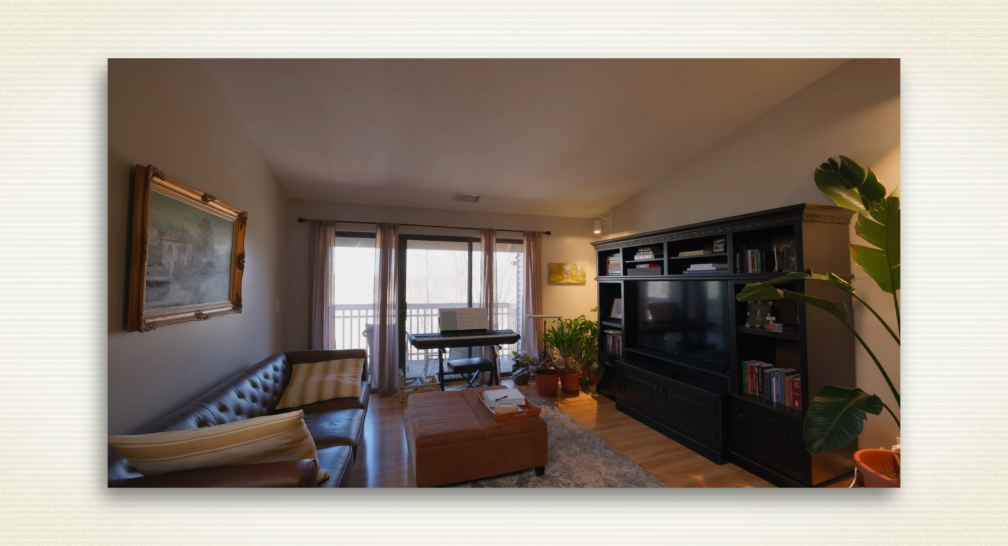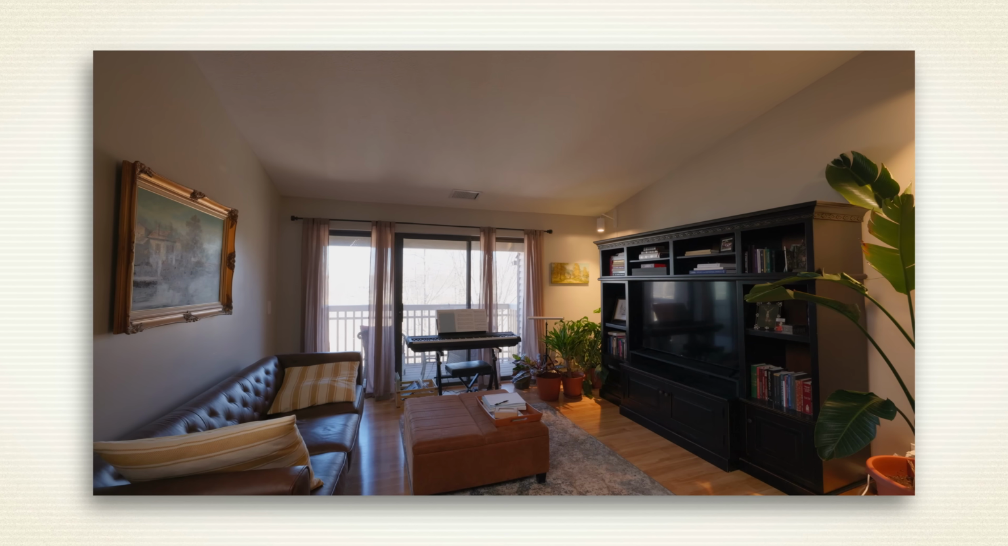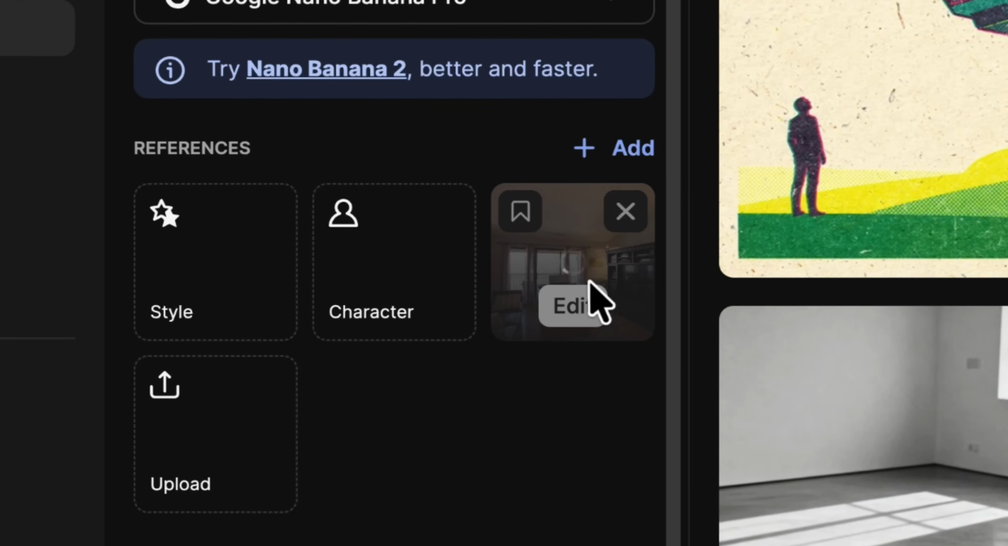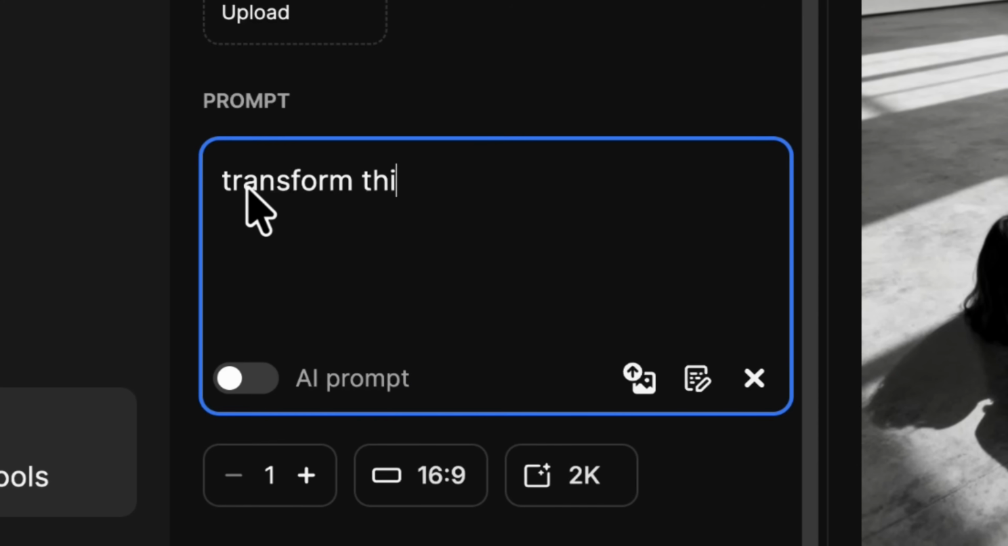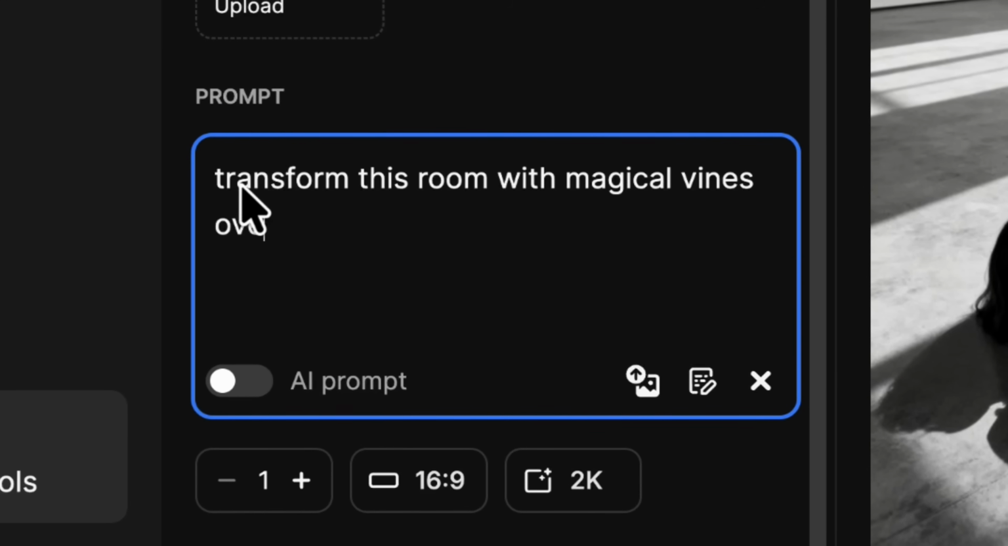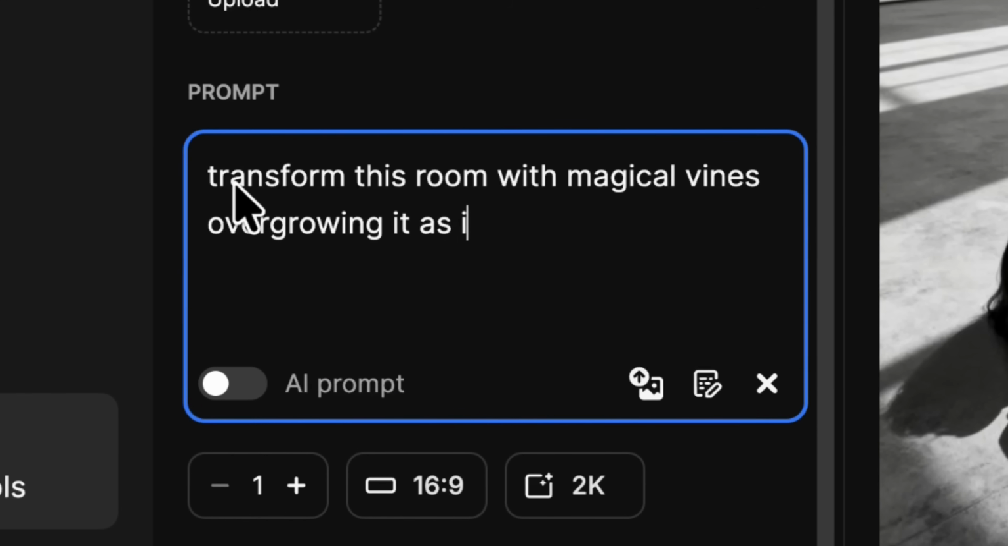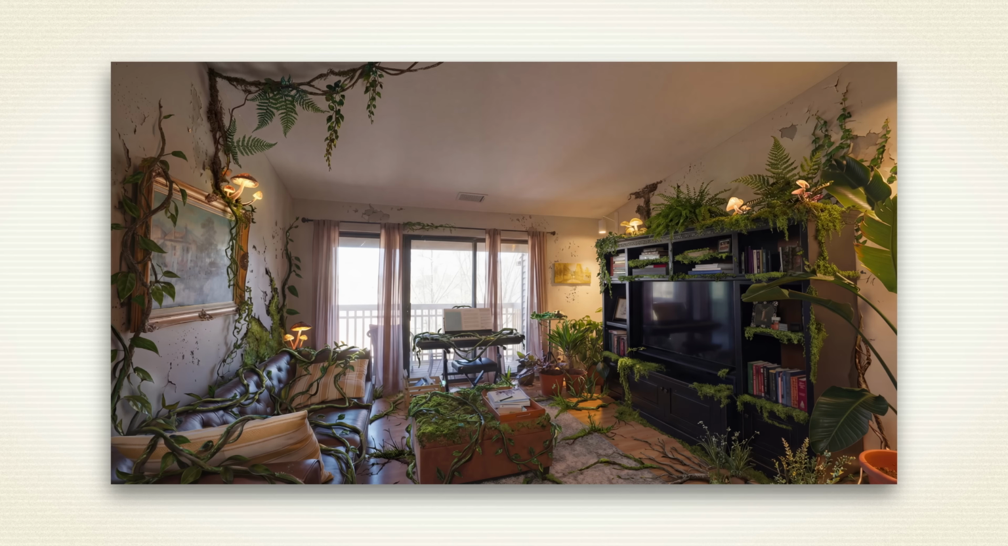Once you have your shot, do what we did with the last dust effect and capture a clean screenshot of the room without you in it. Import this image to Nano Banana and ask the AI to transform the room in any way that you want. I wanted an effect of a magical post-apocalyptic vine overgrowth, so that's what I generated.